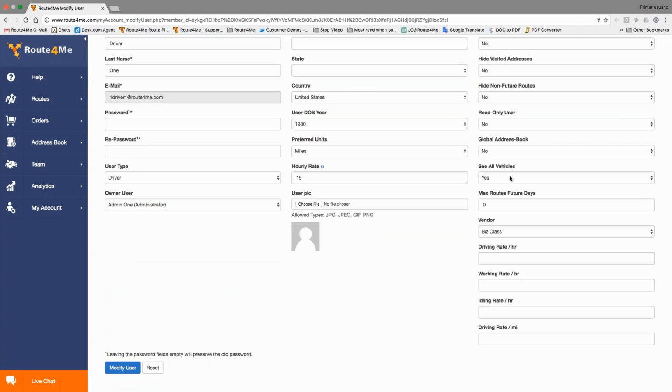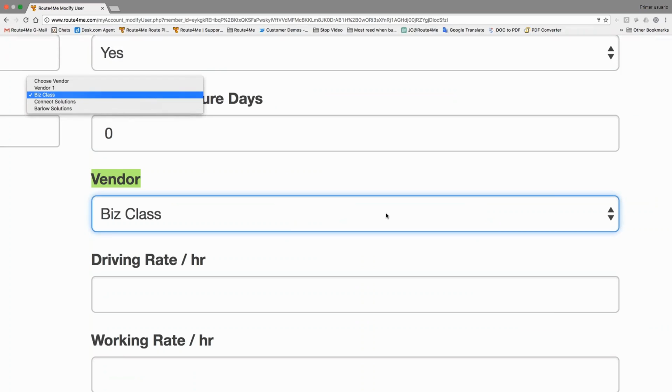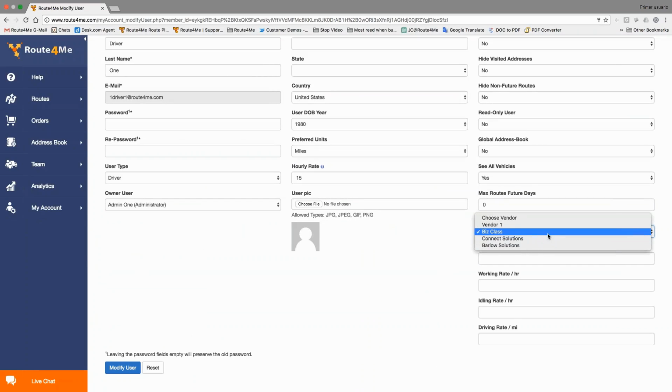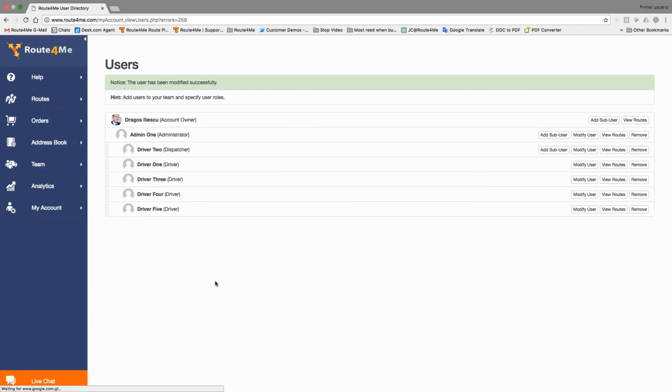There are multiple functionalities in the user role and access options that you can modify according to your best practices. Once I do that, all I have to do is click on the drop down for vendor right here and select the correct one. In this case, we're going to use this one. Then we modify the user and save it.